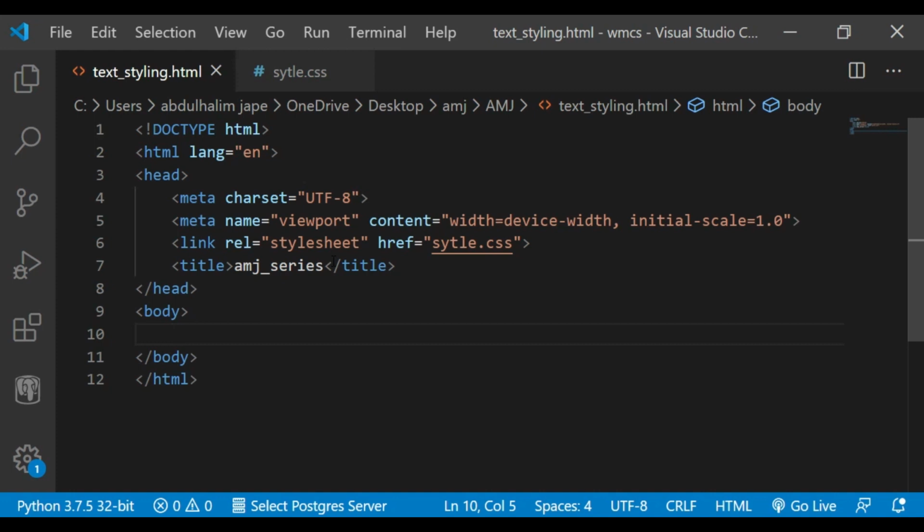So basically what I'm going to do today is show you guys samples of text styling that are used in various websites, so you can implement those styles on your projects, on your personal projects. So let's continue with our tutorial.